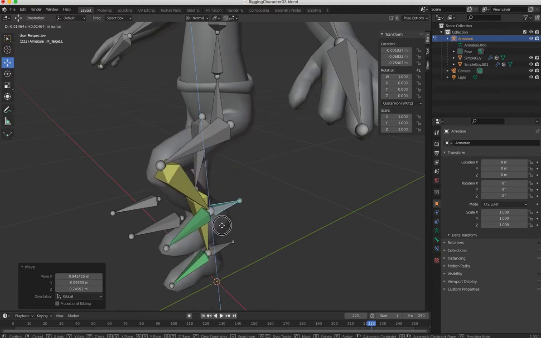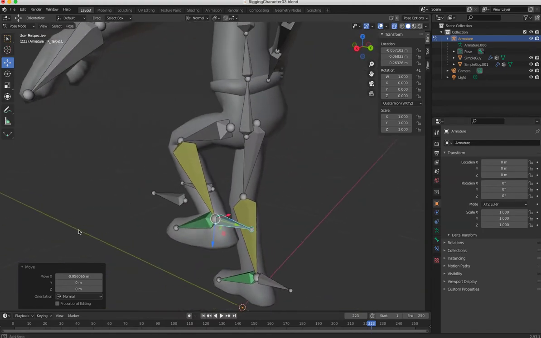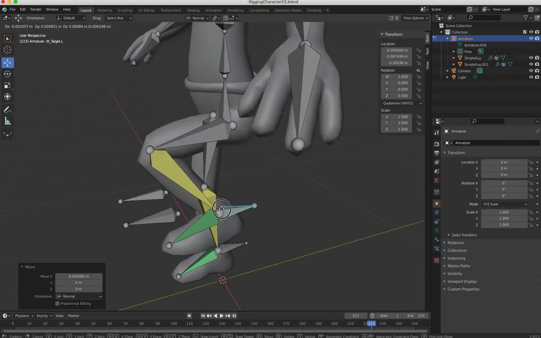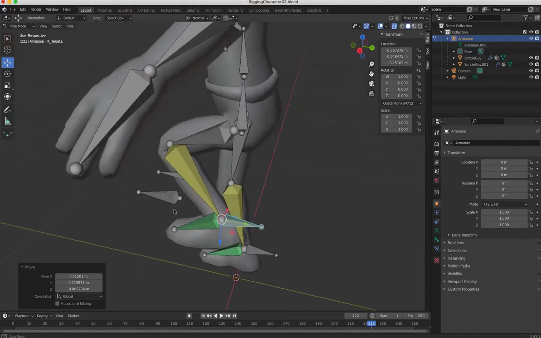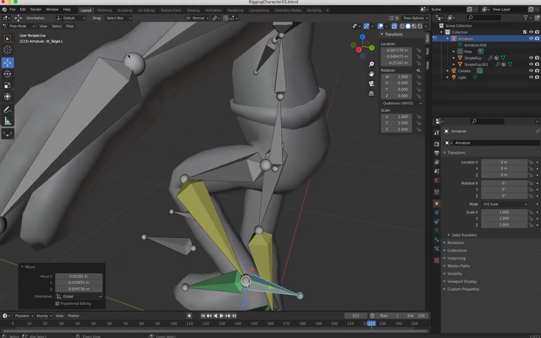Look, I saw this in another video. I thought it was a good example. So I'm going to leave it like that. Yeah, so I don't want my belt to deform when I move the leg.